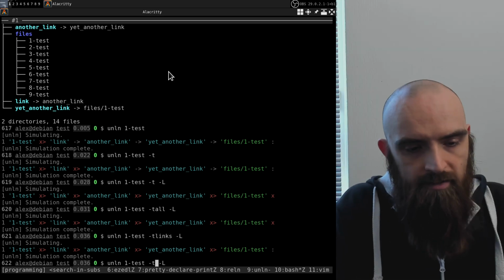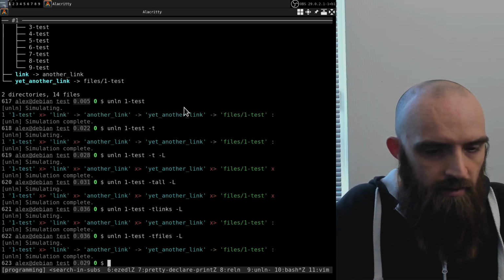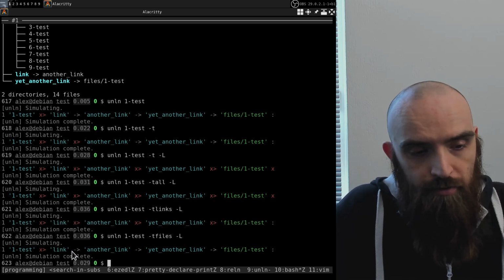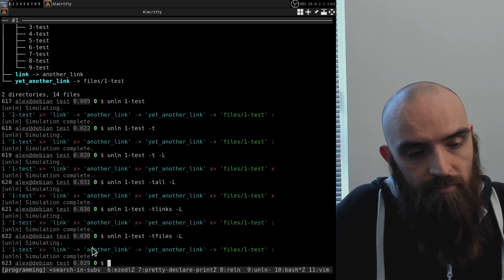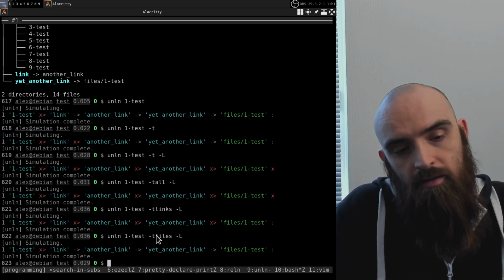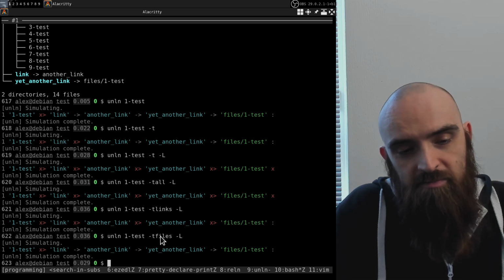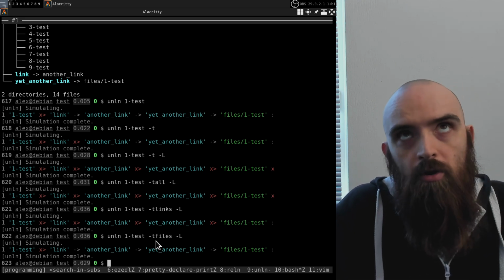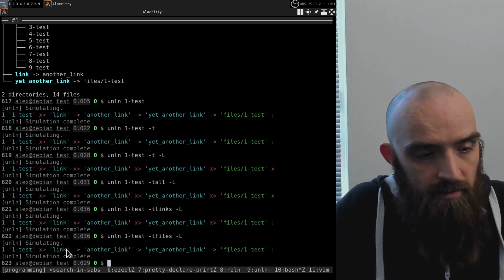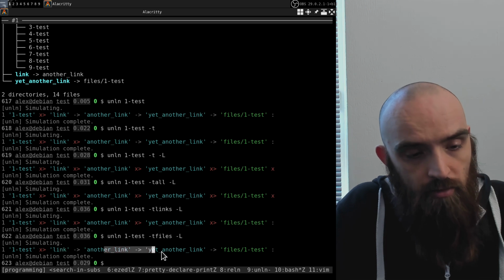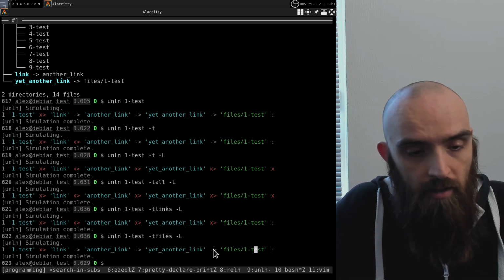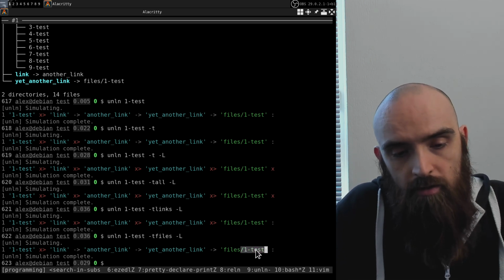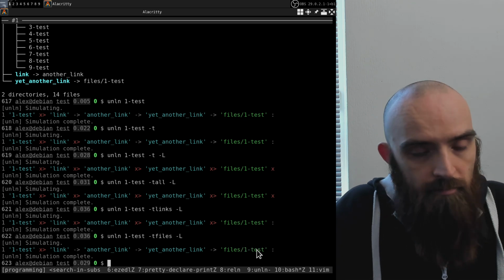Now we could also pass files here, in which case basically nothing will get removed, because in order for unln to traverse this chain, the target has to be specified as either all or links. If you say files, then it just goes, okay, this is a link, so it won't go any deeper into it. Even though you specify files, this file at the end will not be removed in this case.